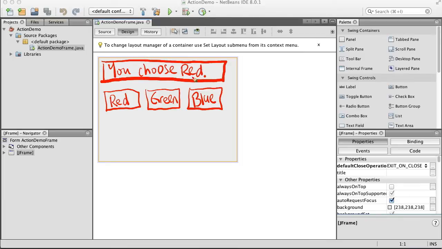And in addition to that, I also want the text of the label to change color according to the button that I chose. So if I click on red, I want the text of that label to turn red, and green to turn green, and the blue button to turn the text blue. Okay, so let's go ahead and prototype that GUI using the NetBeans GUI Builder.